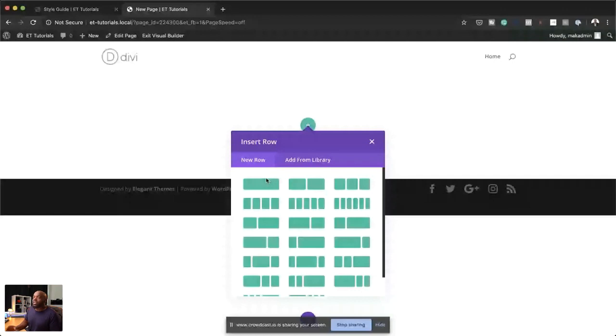Okay, we've got a question here, and the question is, can this be saved in the library for future use on other projects? Yes, you can save this to the library and use the style guide for other projects as well. Yes, you can.